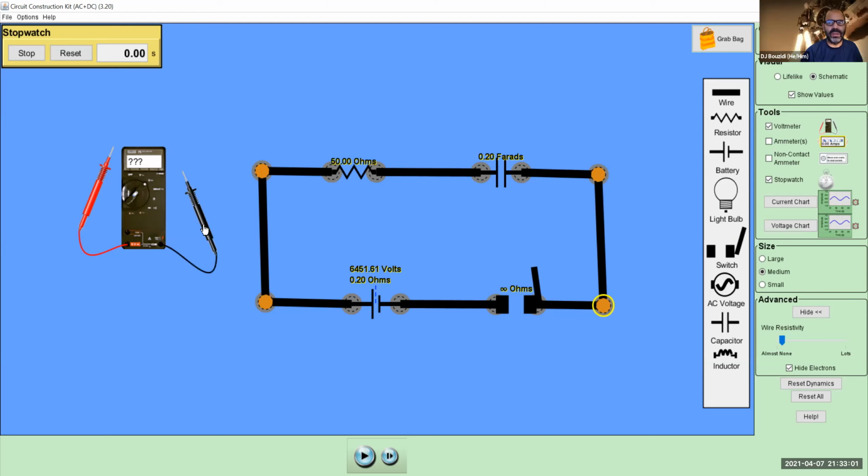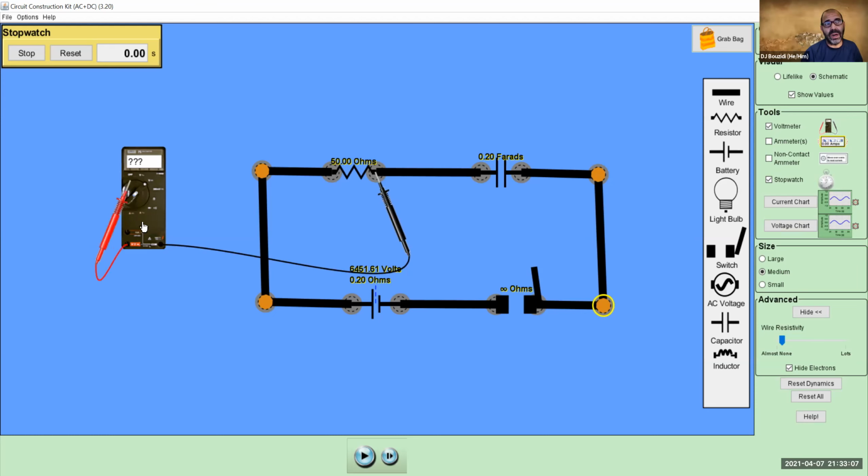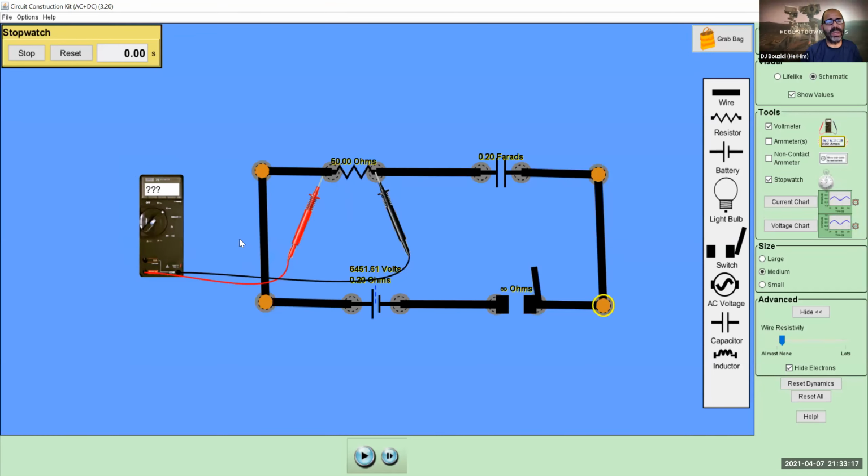Now I need the voltmeter. The voltmeter always has to be connected because we need to find VR, by the way. So I need to put the voltmeter across the resistor, VR. Right now it's across the VR. Don't worry about this question mark right now, because there is no current running through the circuit, so it doesn't know exactly how much to read.